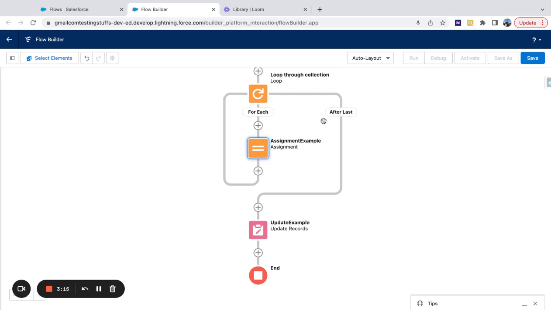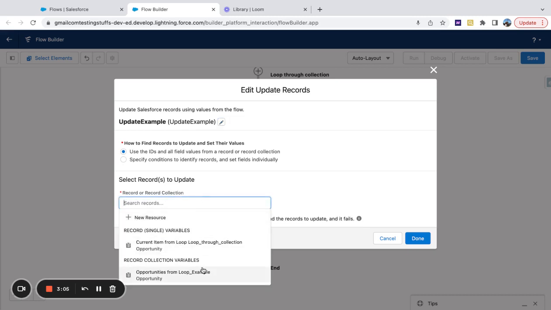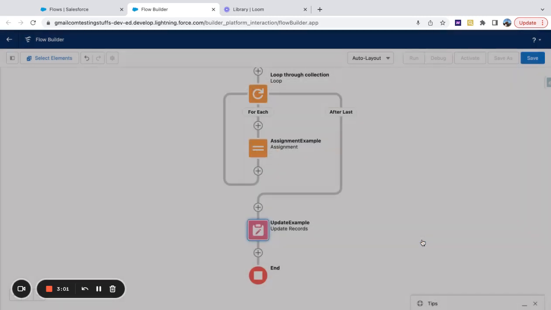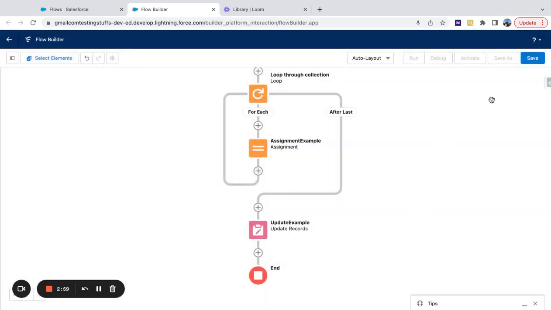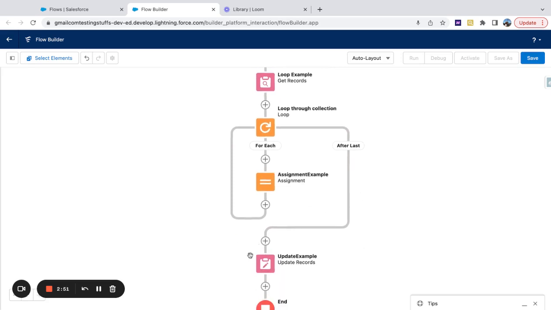And once we're out of the loop, after last is where I have my update. You can see I have the update set to record to record collection, and I've chosen the record collection. So now if I hit done and save, I can save this flow. It's just a quick example of how to build a loop here with the update outside of the actual loop itself.